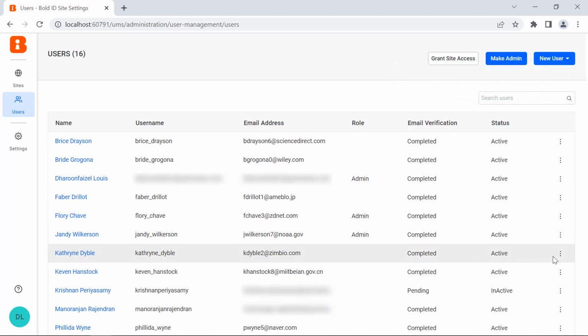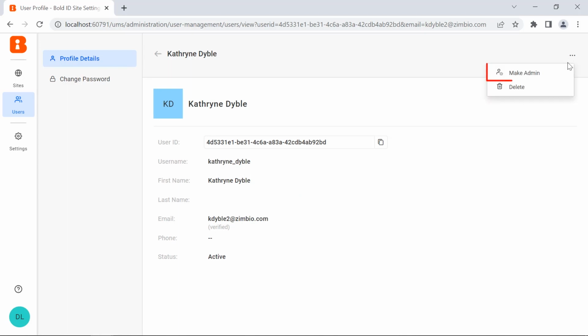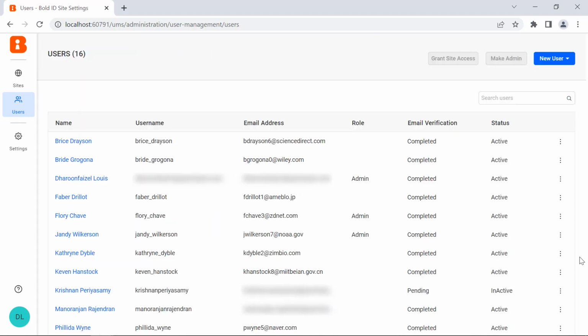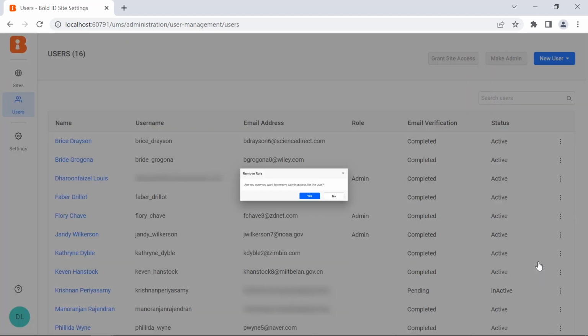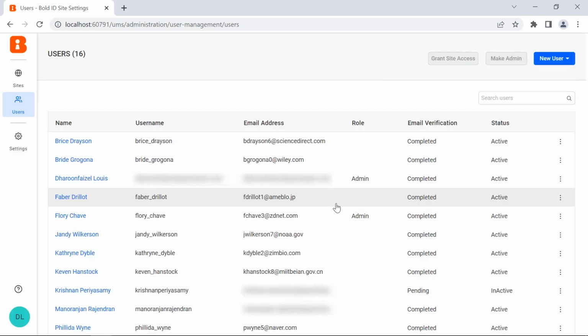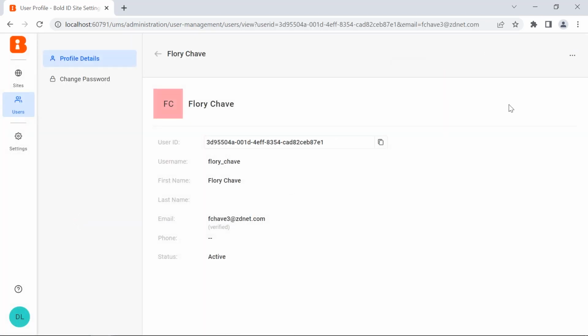I can also assign the admin role by selecting the Make Admin option under the option icon in the user list, or by selecting the Make Admin option in the user profile page. To remove admin access, select the Remove Admin option under More Options and confirm the action. In the same way, you can revoke admin access by clicking Remove Admin in the user profile page.